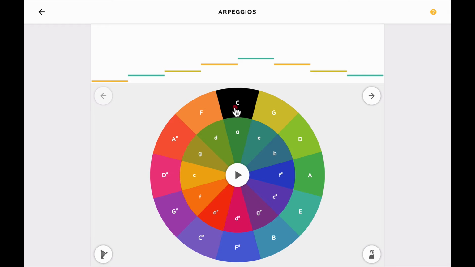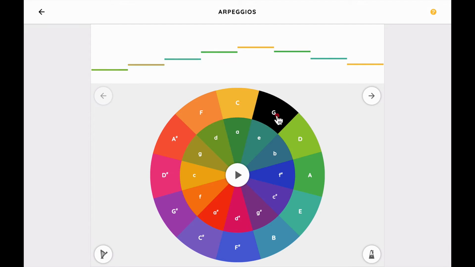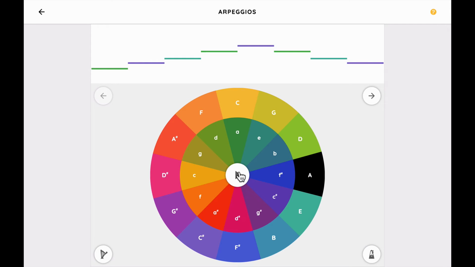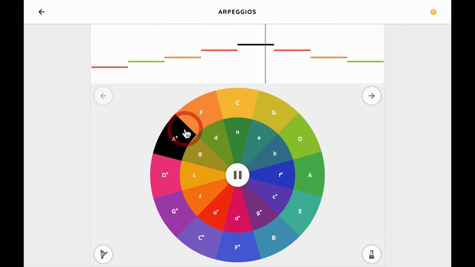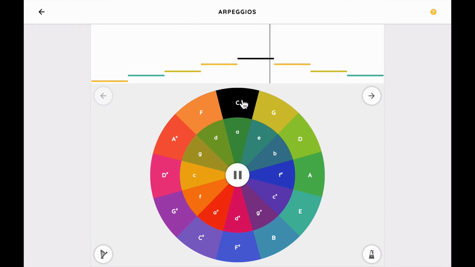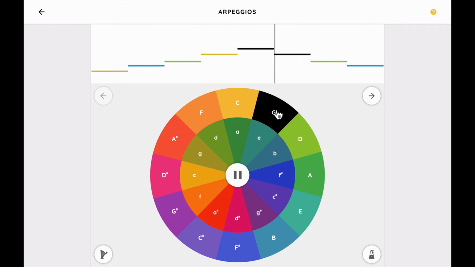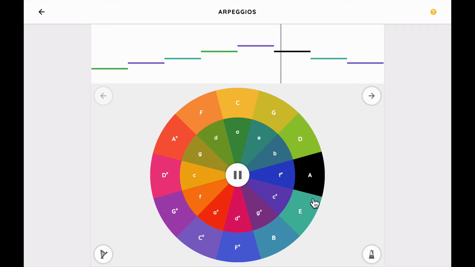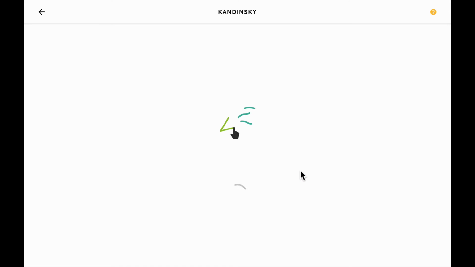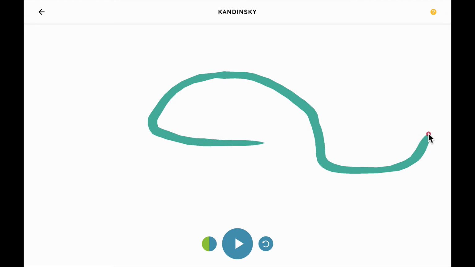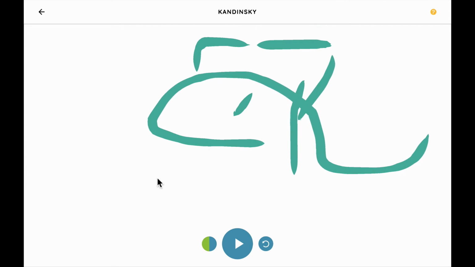So let's do a C or A minor, G, and if you click the center, now I'm moving around in strange ways, so it doesn't sound quite as good as if I did this. There's arpeggios and Kandinsky, which is cool. It's basically turning your drawing into sound. So you can play around with that.